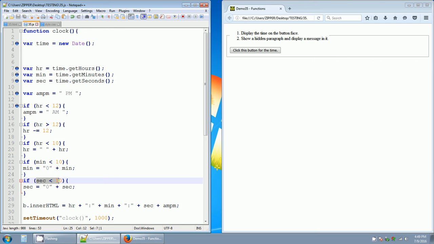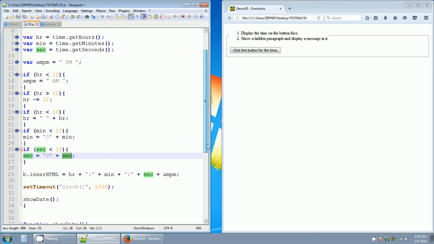So we're putting a 0 in front of any number that's only one digit. And we do the same thing to the seconds. If the value of sec is less than 10, then sec is equal to a 0 plus whatever the number is. Okay, so there's all the if conditions that will give us the nice readout, the nice way that we want to see the time displayed. Now we've got b.innerHTML.